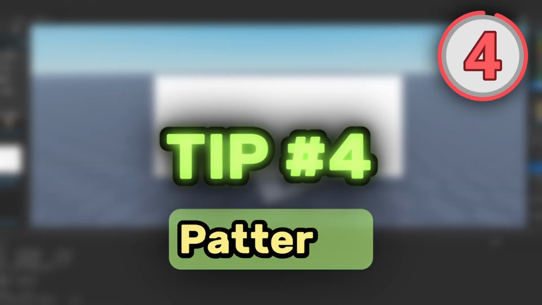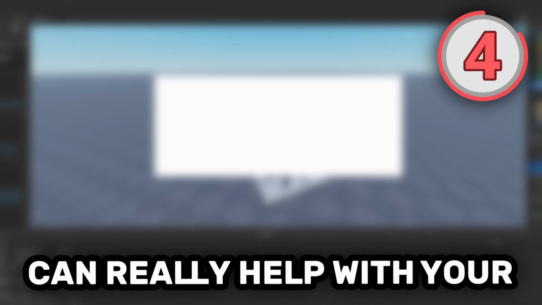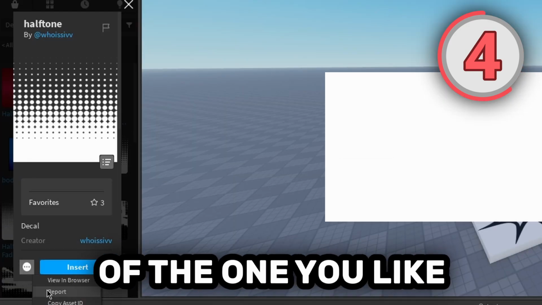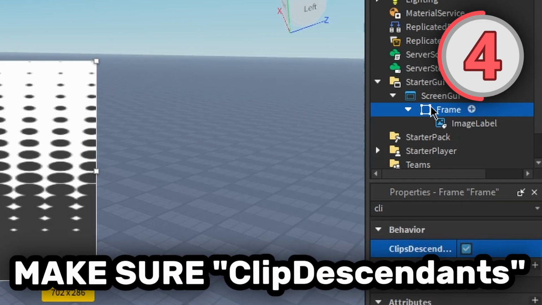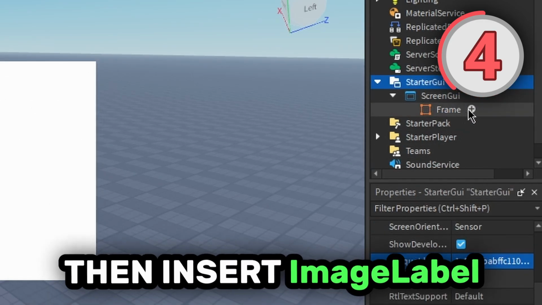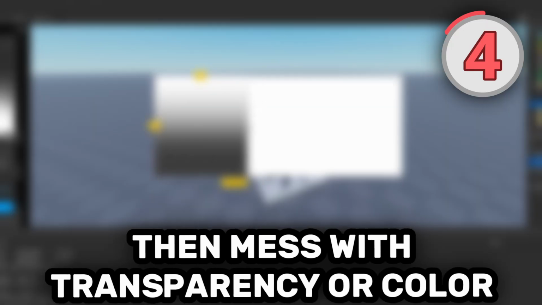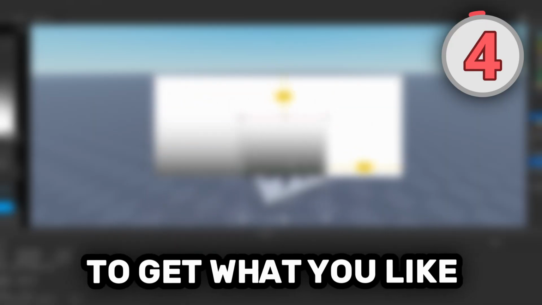Tip number 4, patterns. Patterns like halftone can really help with your GUI layout. Just search halftone in decals and copy the ID of the one you like. Make sure ClipsDescendants of your frame is enabled. Then insert an image label into your frame and paste the ID you just copied. Then mess with transparency or color to get what you like.